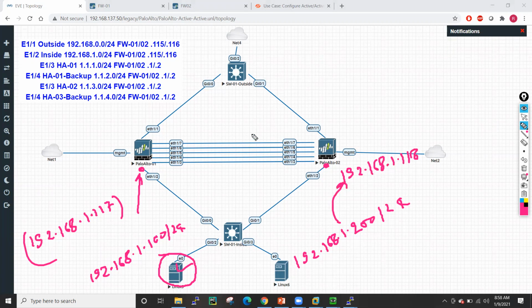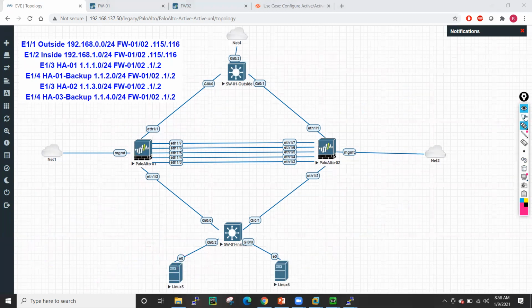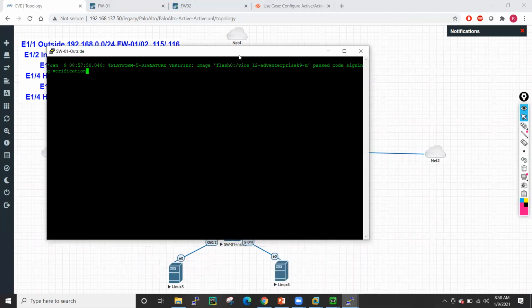So I will configure the default gateway on that one, which is 192.168.1.118. And in this interface also we have configured two floating IP addresses, right? One is 192.168.0.117 and 192.168.0.118. So I need to configure the NAT rule, right? For the first firewall, I will configure the NAT rule on this IP, and for this one, I will configure the NAT rule on this IP for firewall 2. Okay, and we will see the traffic flowing. This is the agenda. So I'll go into my outside switch first.